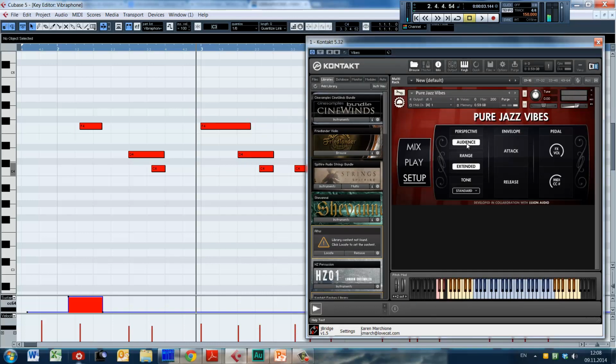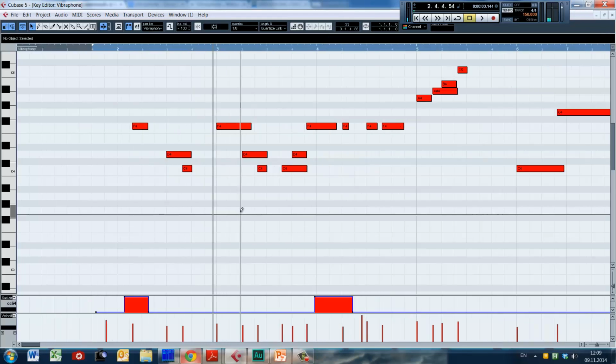Okay, now you can change perspective, effectively inverting the stereo panning. Increase the range, adding notes that the real vibraphone cannot play. You can remove the equalizer that was used to create a more expressive tone. And also you can control the envelope. Okay, now let's see how the instrument is sequenced.